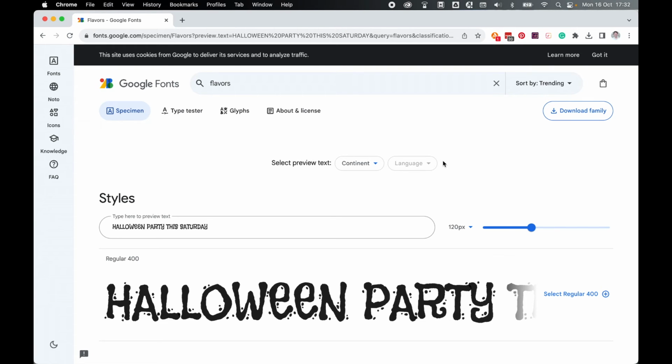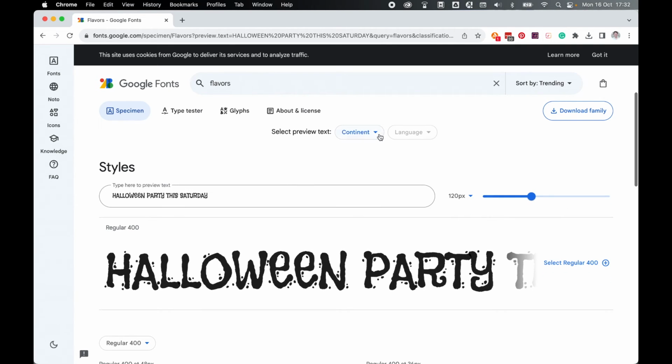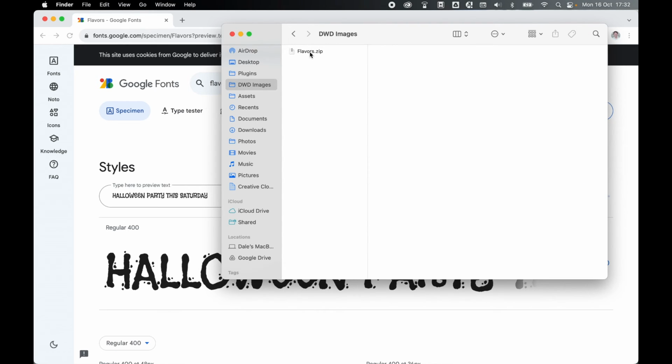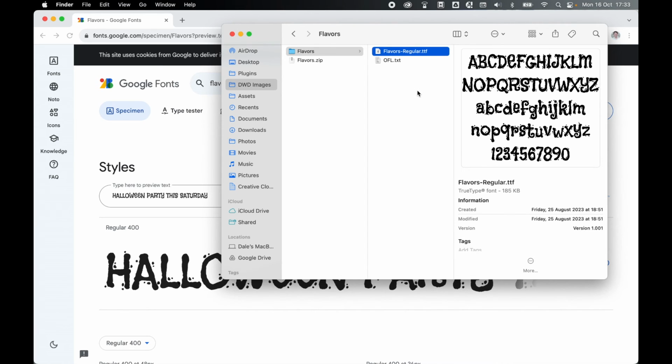If you want to use any of these fonts, all you have to do is come to Google Fonts, locate it, and when you're on the font page, simply click Download Family. Locate the downloaded zip file, double click to open, and you'll get a folder where inside you'll have the TTF file, and then depending on whether you're Windows or Mac, you can install it accordingly. I'm on Mac, so all I have to do is double click to open this with Font Book and then press install font, and that will install it instantly.